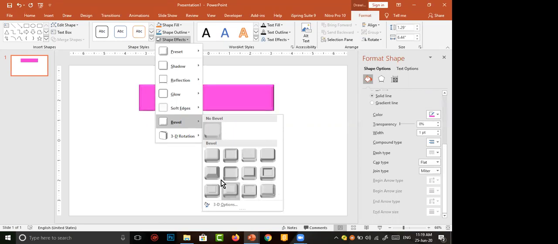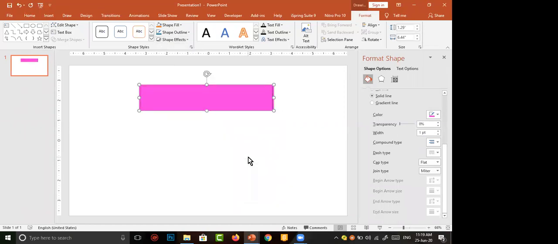These are various bevel options. If you move your cursor over the bevel, you may feel what the differences are. Now I'm applying the third one. Then I click on it. Okay. Then the width of this line can also be changed. Everything can be customized in the format shape.